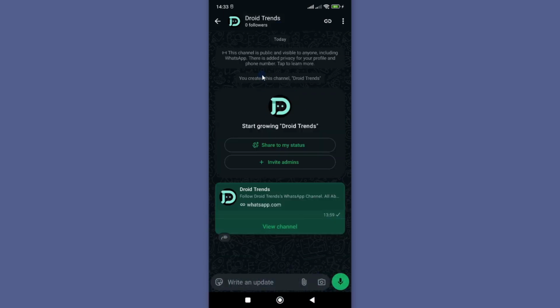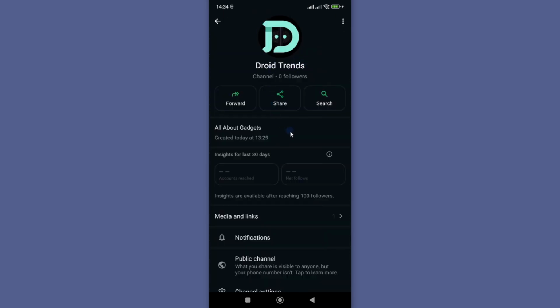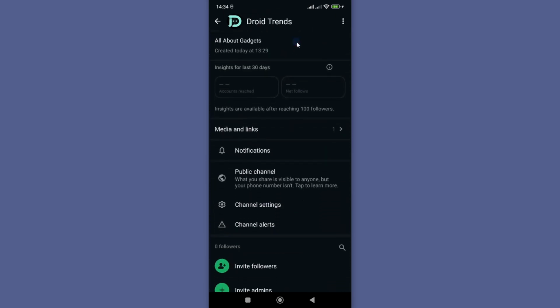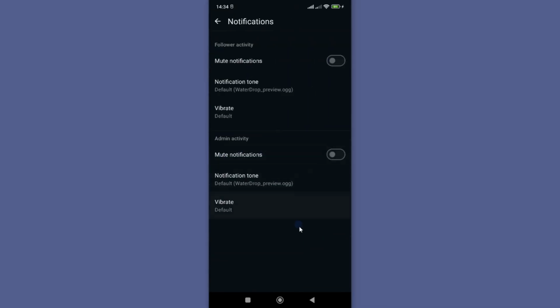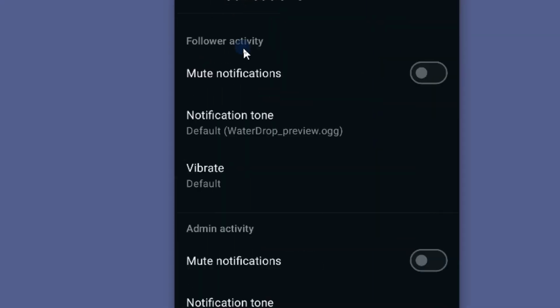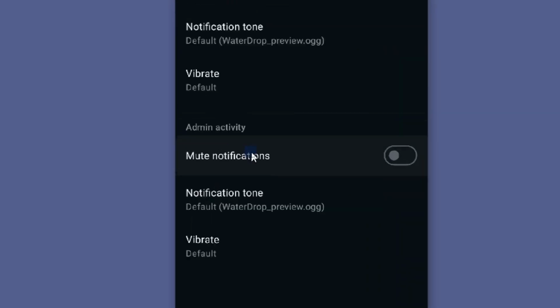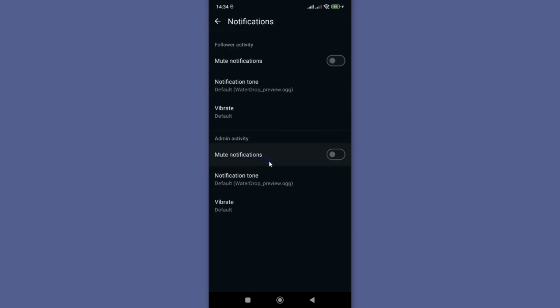All right, so to do this, go to your channel and then tap on it to open more settings. From here, scroll down to notifications. Under notifications, if you tap on it, we have two types of notifications. One, we have follower activity notifications, and also we have admin activity notifications. Currently, as you can see, follower activity notifications is currently muted.